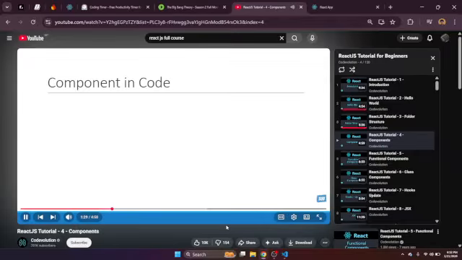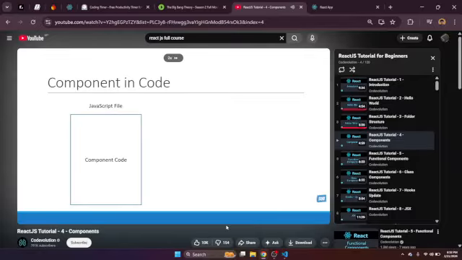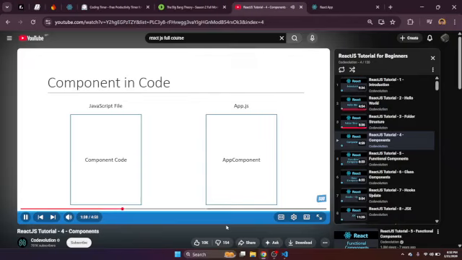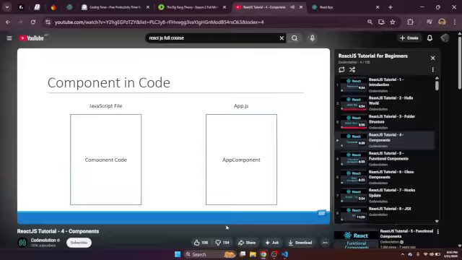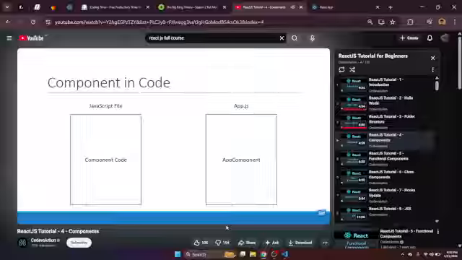Now, how does a component translate to code in our application? A component's code is usually placed in a JavaScript file. For example, the app component is placed in app.js. You can also have component files with a .jsx extension, but for this series, we stick to the simple .js extension. We will, however, take a closer look at JSX in one of the upcoming videos. So a component is basically the code inside a .js file.